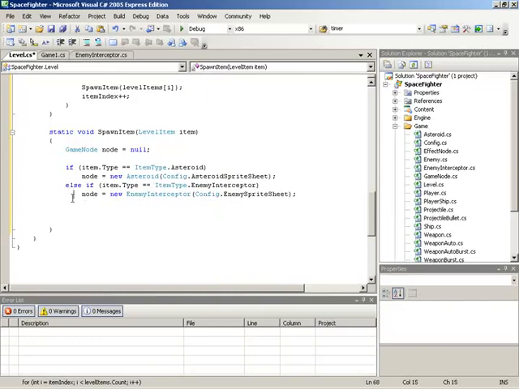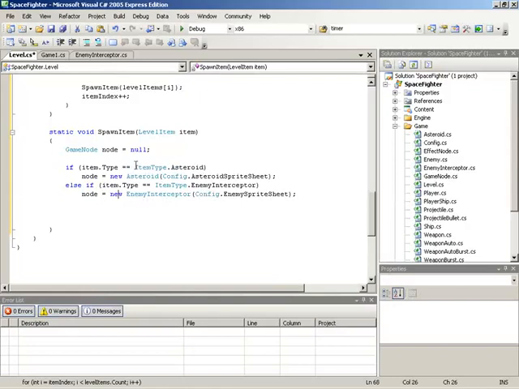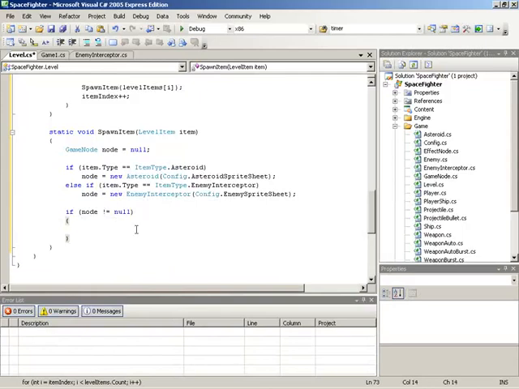Now, we also have to be a little bit careful here, because looking at this if-else block, there is, of course, the possibility that if we did not find a desired item type, we may end up with a null game node. So we want to make sure that we don't attempt to set settings on something that doesn't exist. So we'll first do a check and make sure that node is not equal to null. If it's not null, that means we have a game node and we can proceed with the final stage of setup.